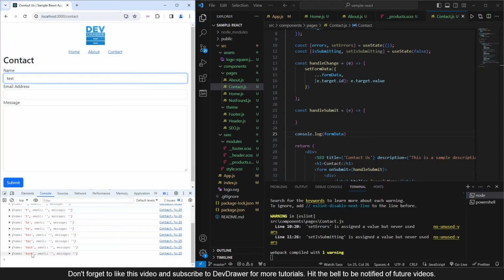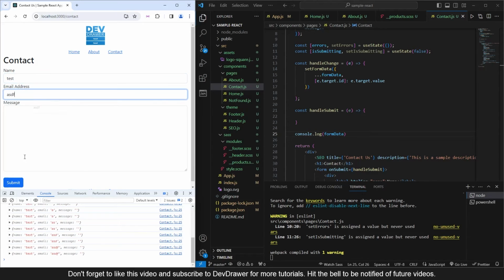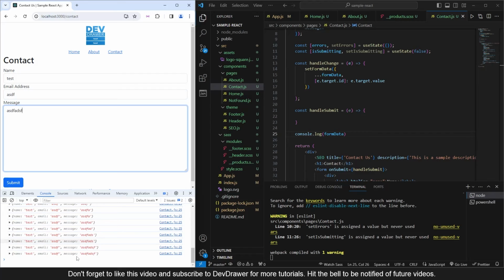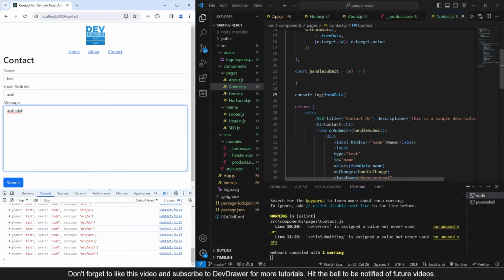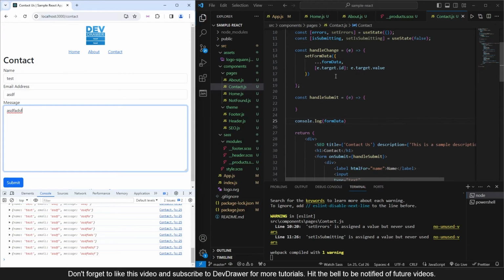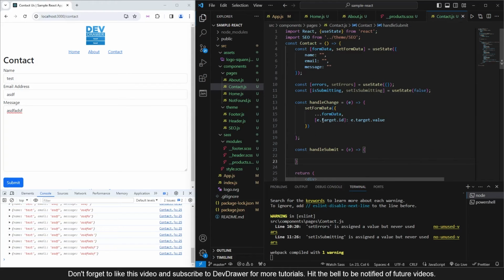As you can see, test, email, message. So by the time it gets to our handle submit, the form data should already be populated with everything they need to populate. Yep, so that is what I wanted it to do. So let's go ahead and get rid of this console log. And let's start working on the submit part of it, where we're actually going to handle some errors.